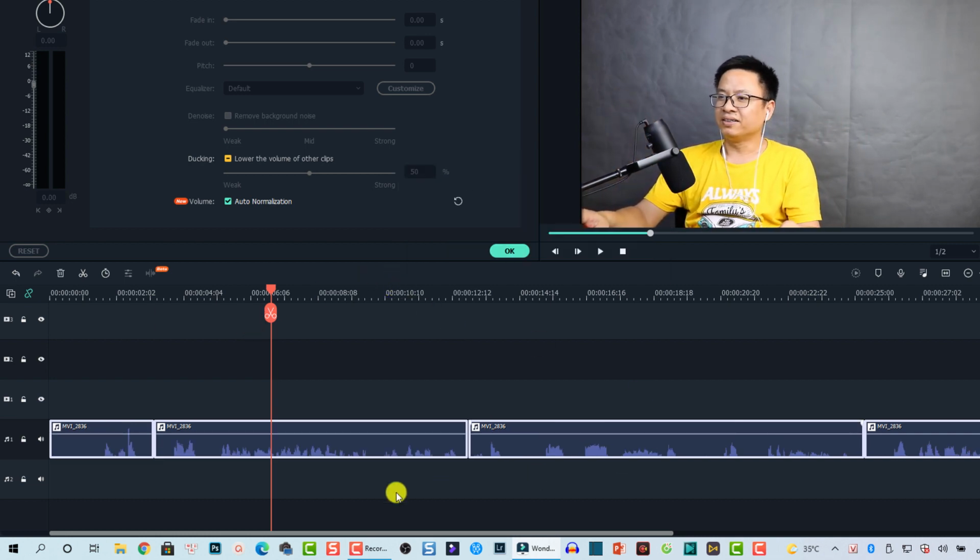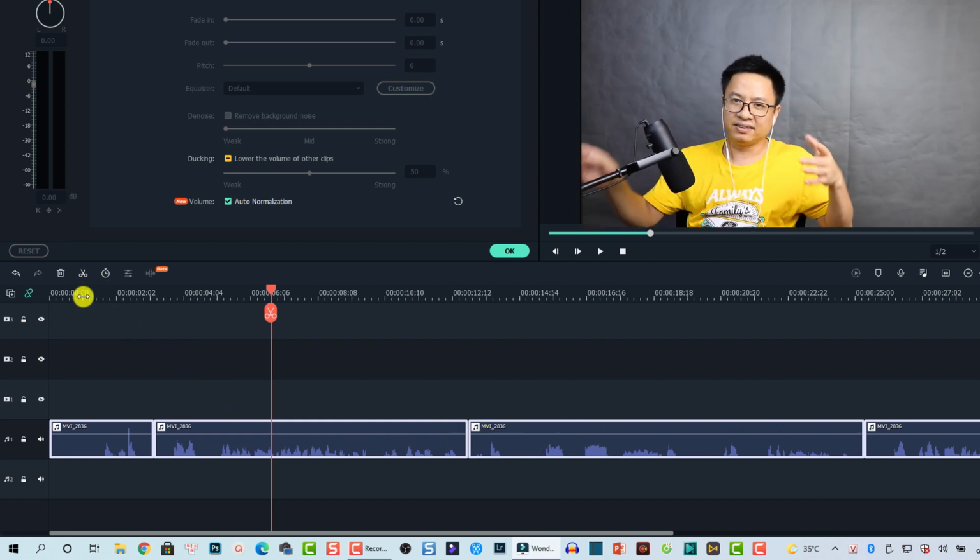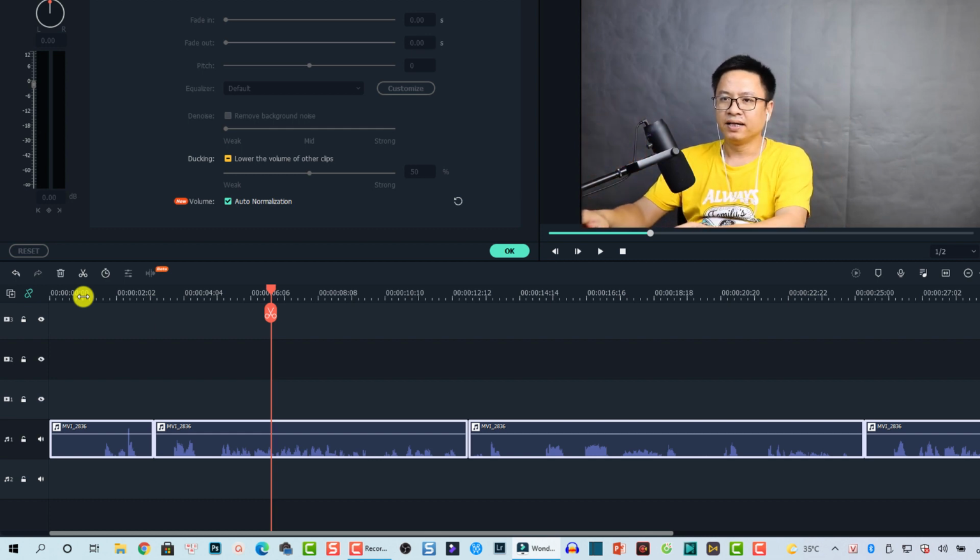Perfect. Okay, so you can see the audio waveform, it changed, right? And now we can listen and check the balance of the volume. Here, let's listen from the beginning.